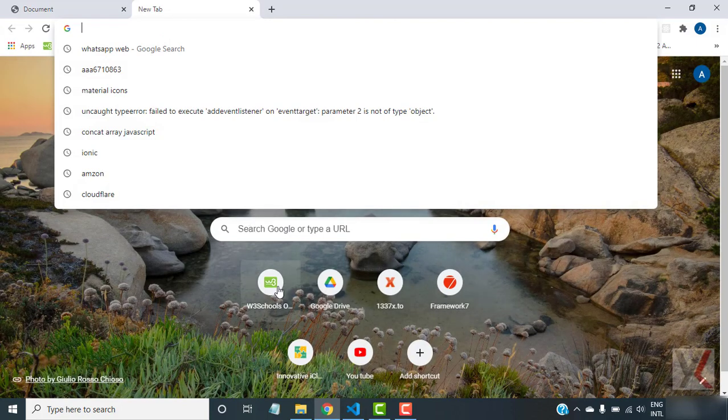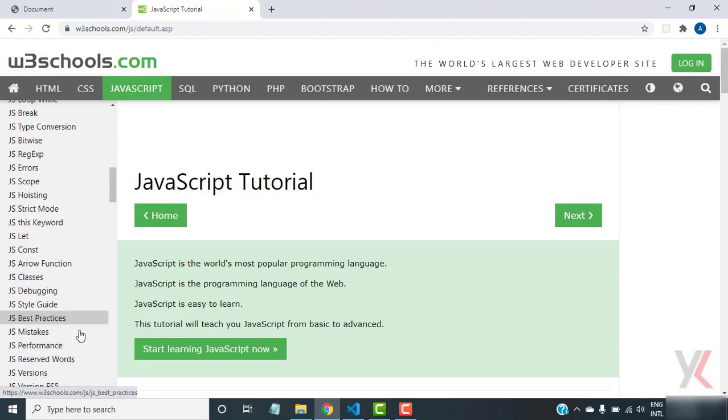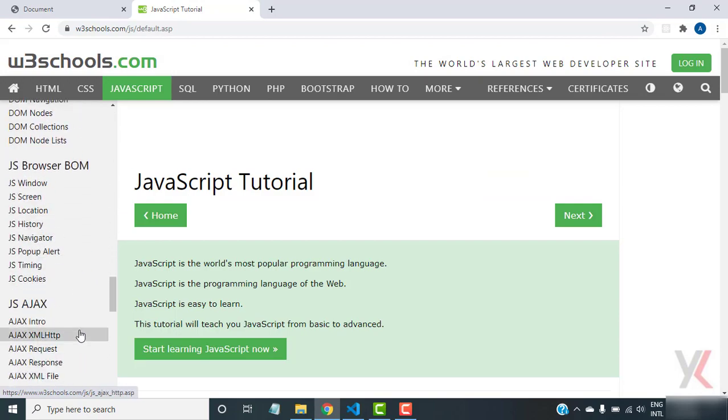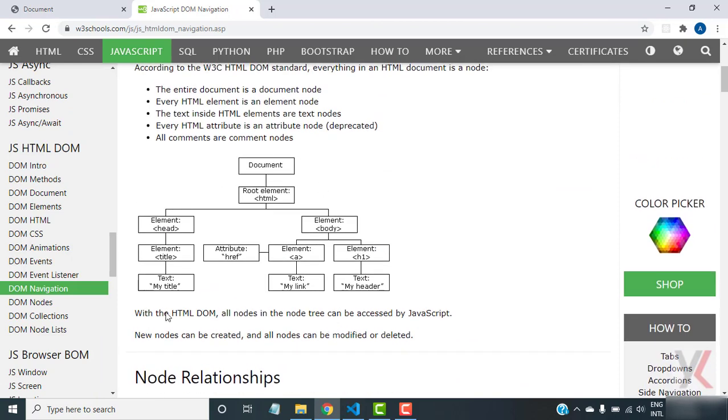Here, when we go to our W3Schools and go to navigation here, you can see this is the node tree actually. First, at the highest position there is document, then at the second position there is HTML, meaning the child of this document is this HTML. This is the root element.